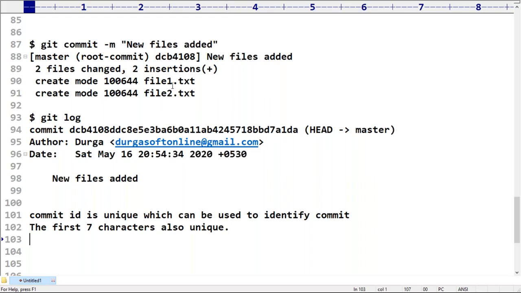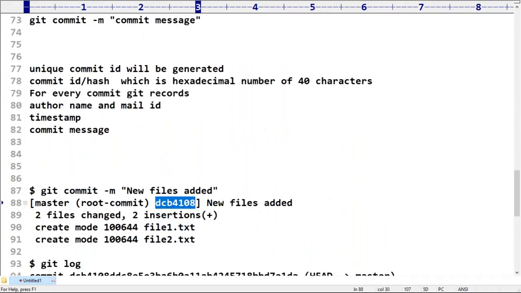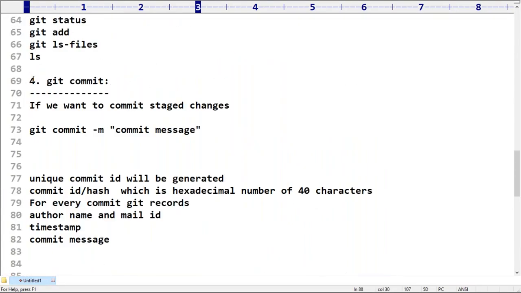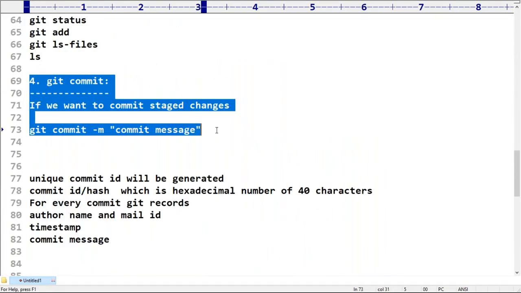So by using these 7 characters only, you can identify a commit in the next git commands, in the next concepts. I'm always going to use 7 characters only to refer to a particular commit. I will show that. Don't worry at all. Just keep this point in your mind. Okay, clear, right? What about git commit? Clear for you people, right? No need for any more explanation about this.